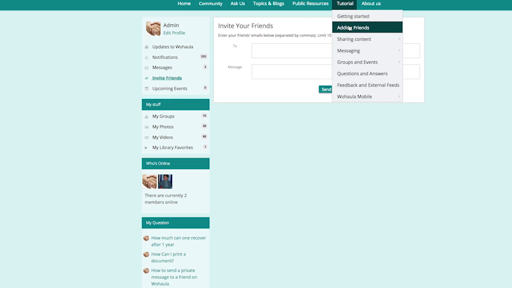You can always use our tutorial page. Here you can get screenshots on how to use different features and functions of Wohaula.